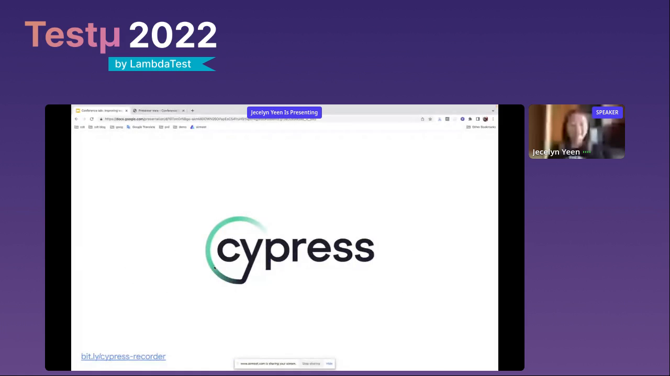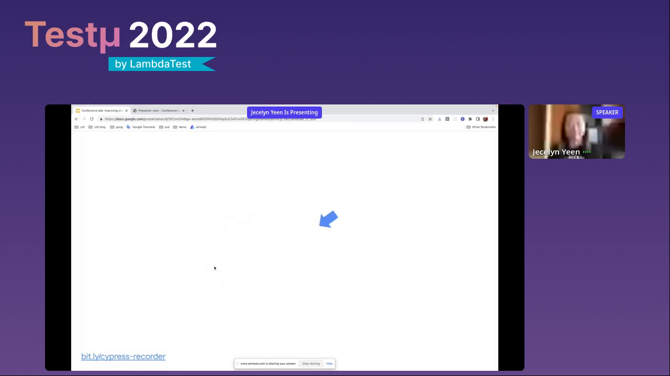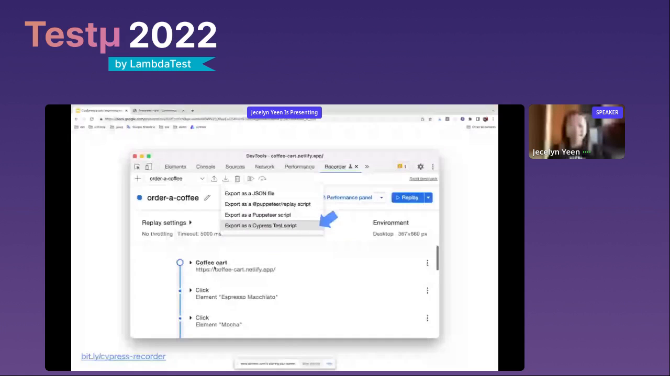So take, for example, Cypress, a famous modern front-end testing framework. What you can do is have an option to export the test as a Cypress test script. Once you install the extension, you will see this option showing up, export as Cypress test script, on the screen. And once you click that, in this case, I have a workflow that navigates to the coffee cup page, clicks on the espresso macchiato, and clicks on the mocha item.